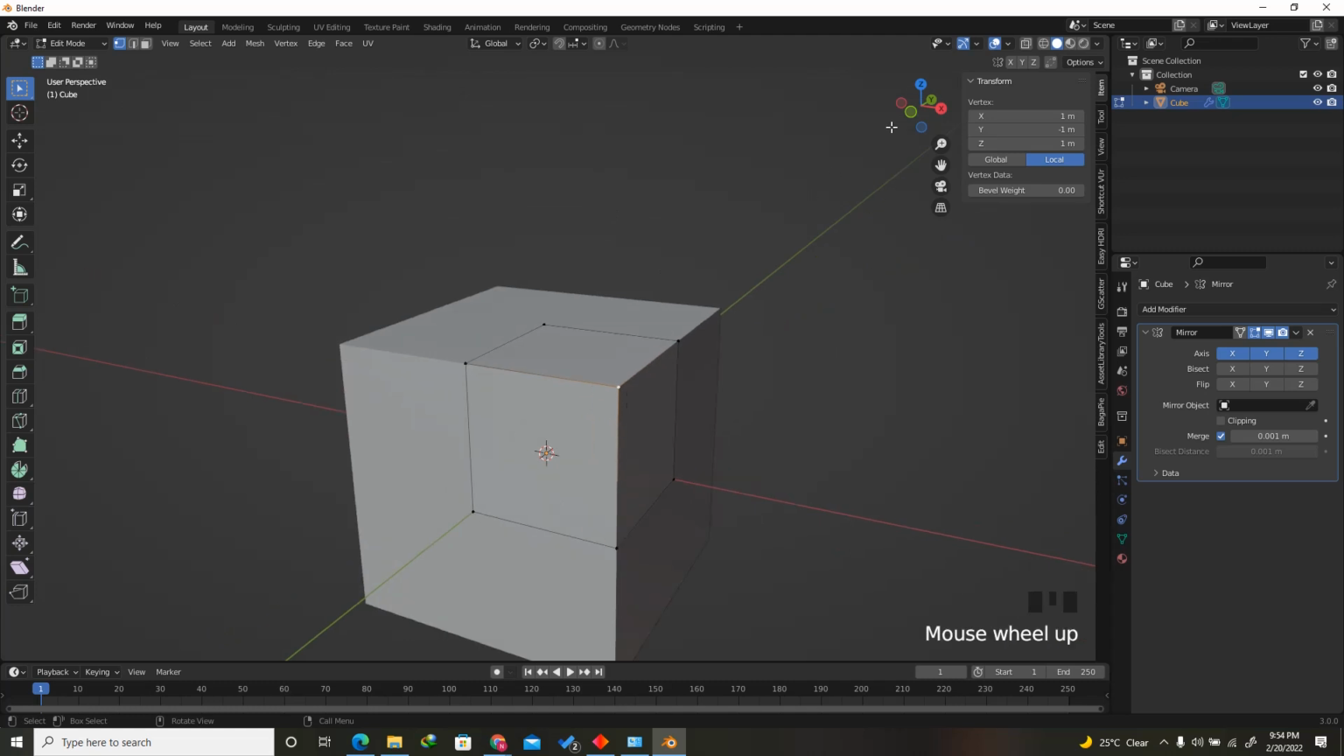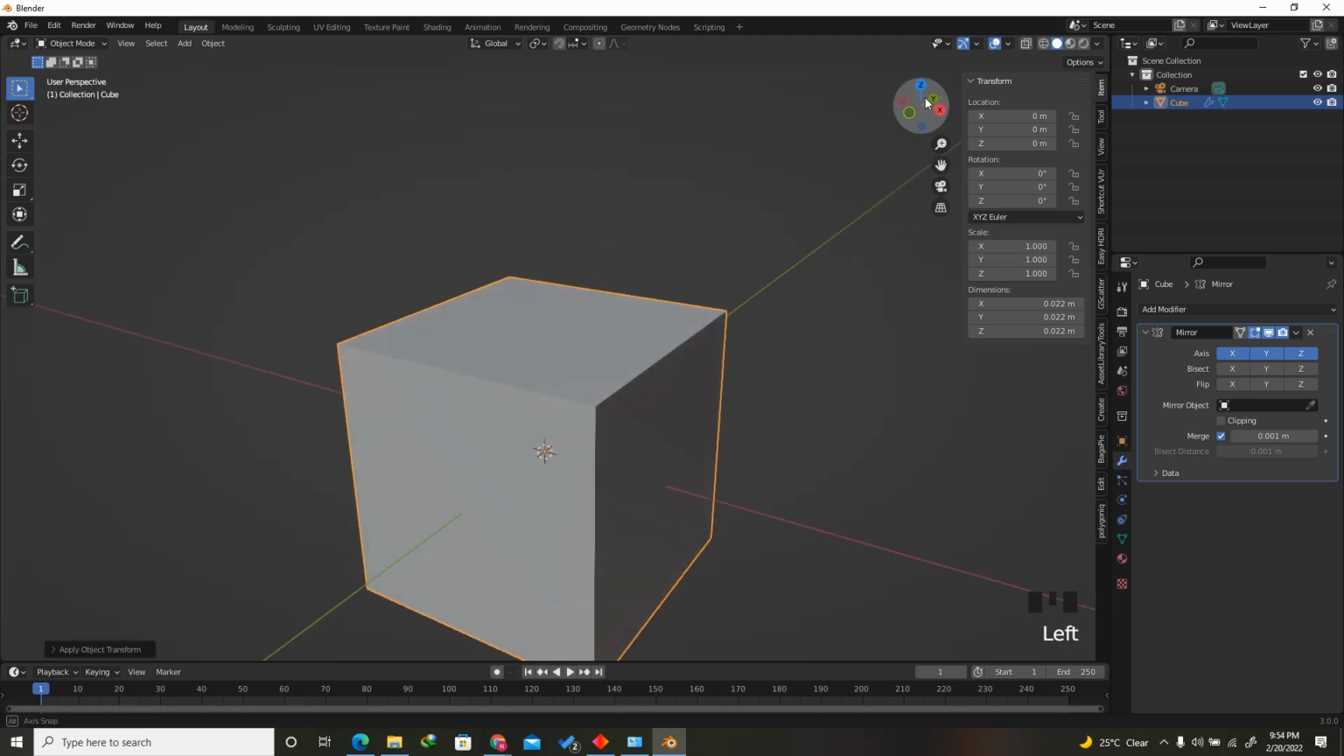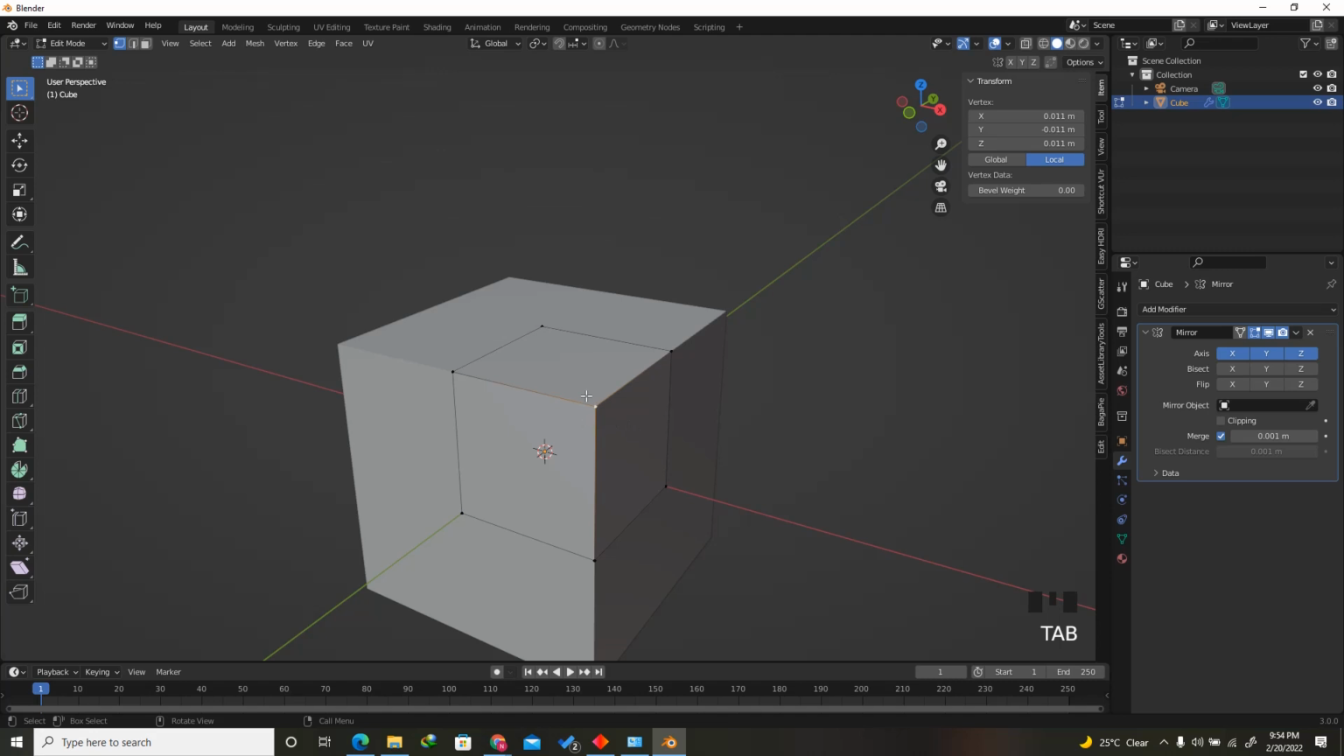After this, I'm going to select this vertex. But before that, let me get out of the edit mode by pressing Tab. As you can see, the scale is not applied. So we need to apply the scale whenever we are doing modeling. So I'm going to press Ctrl A, and then I'm going to apply the scale. So if I get inside the edit mode by pressing Tab, we have something like this.